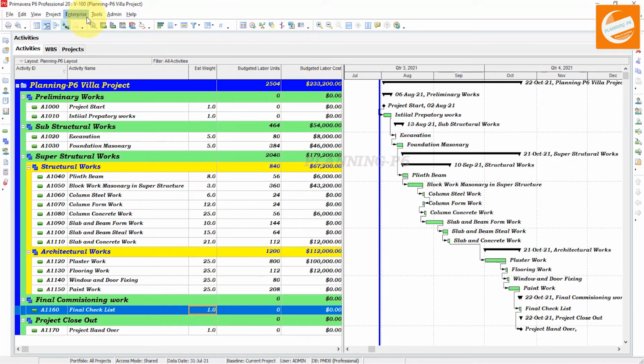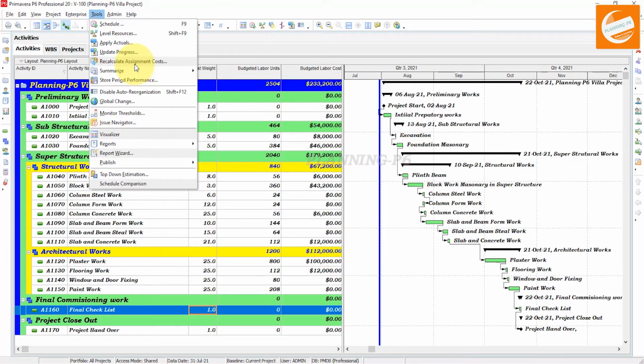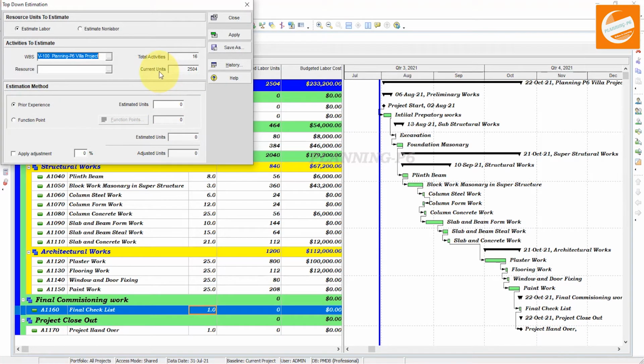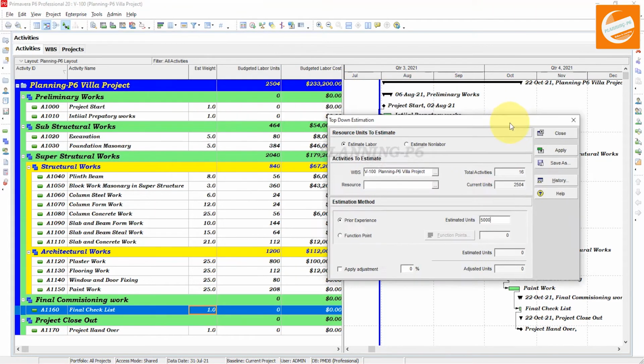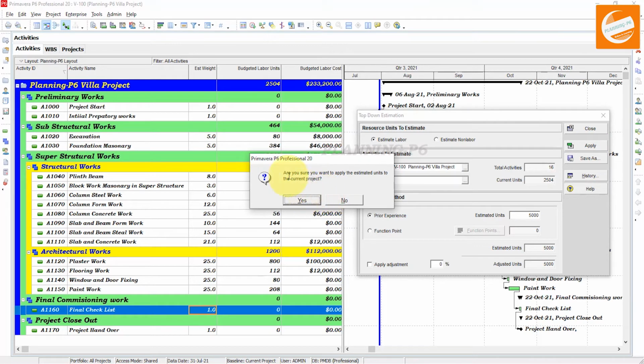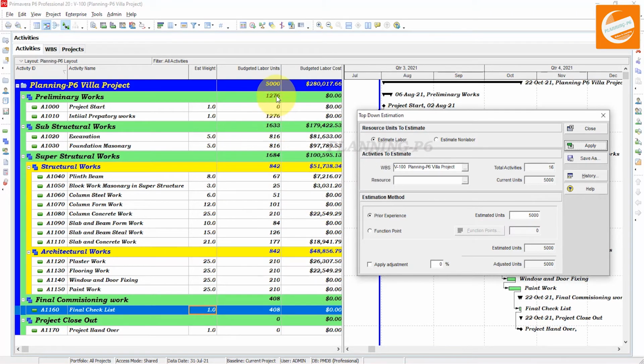Now we will go to the tools and go to the top down estimation. Here you can see the current units and the estimated units. Suppose 5000 are our estimated units, you will apply. Are you sure you want to apply estimated units to your current project? Yes, I am sure. Now you can see the budgeted units have changed.